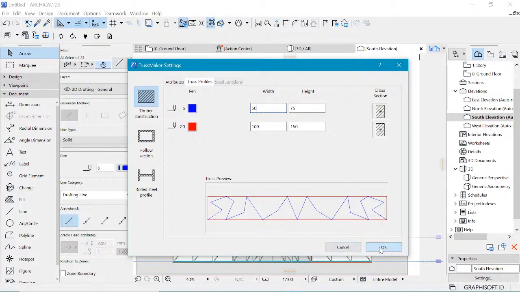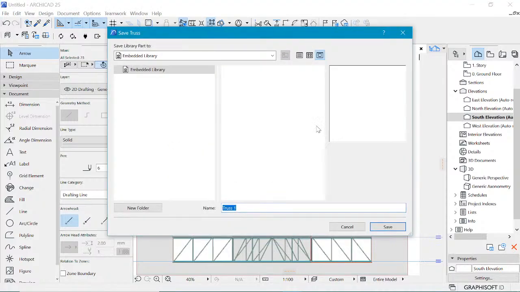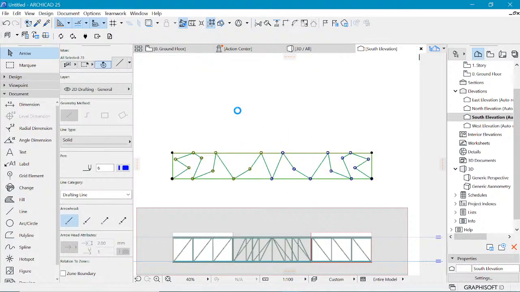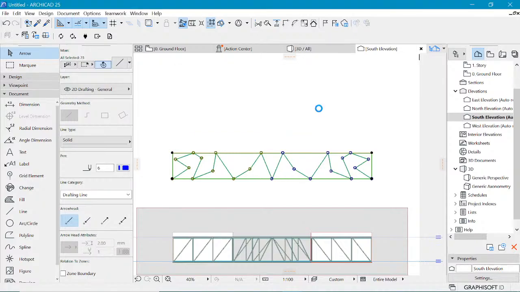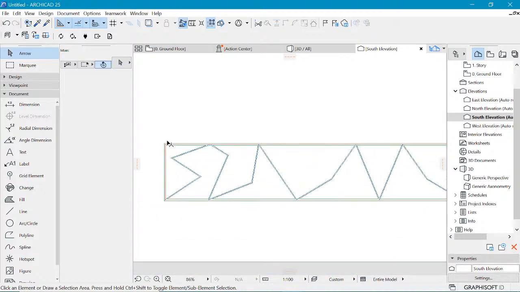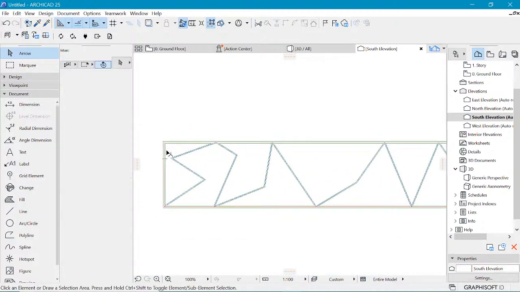Say okay, and you can already see that it has been created and it's named truss 1. I'm going to say here truss example, and say save, so that we will get this warning which says that this truss object is going to be created on the floor plan. That's fine. Once we have that done, you can already see that we have something created for us.